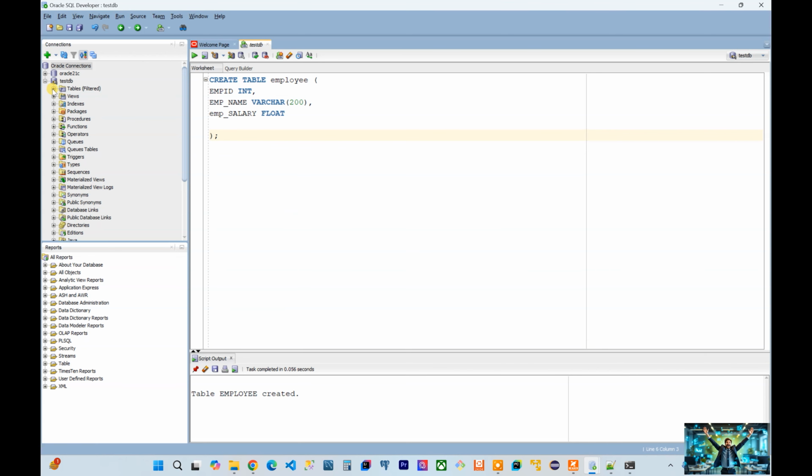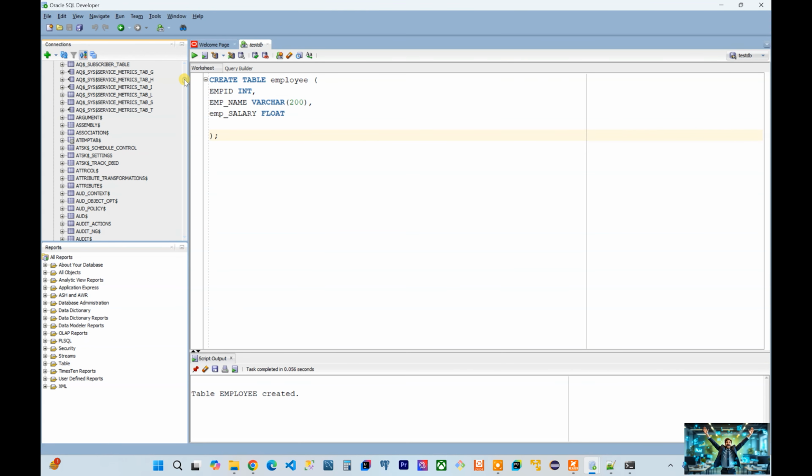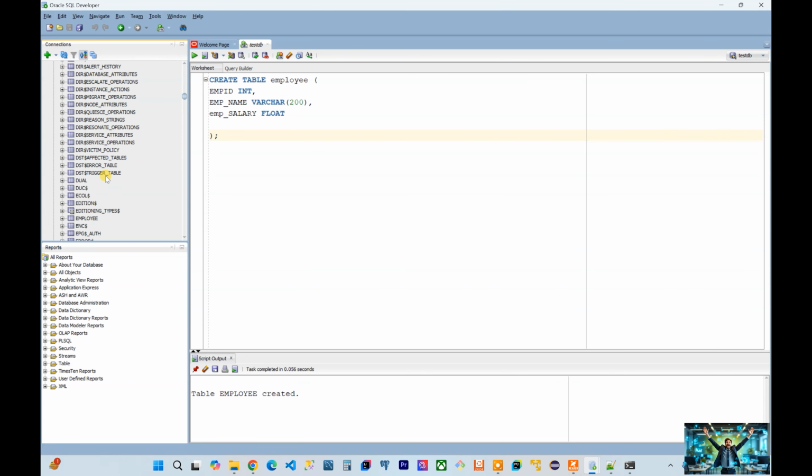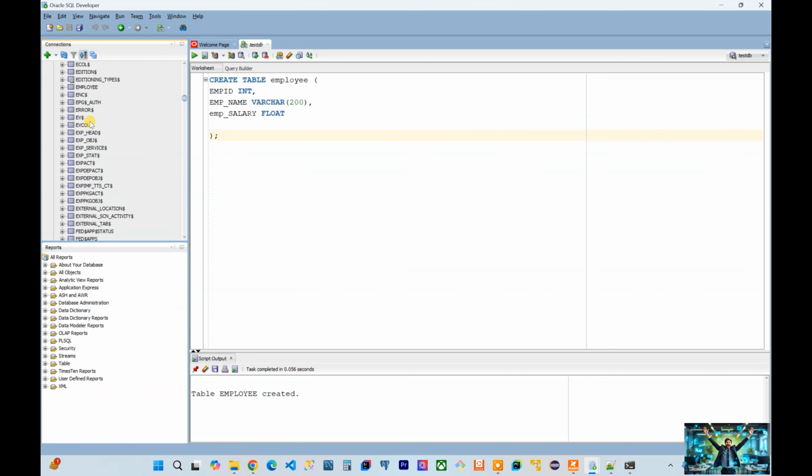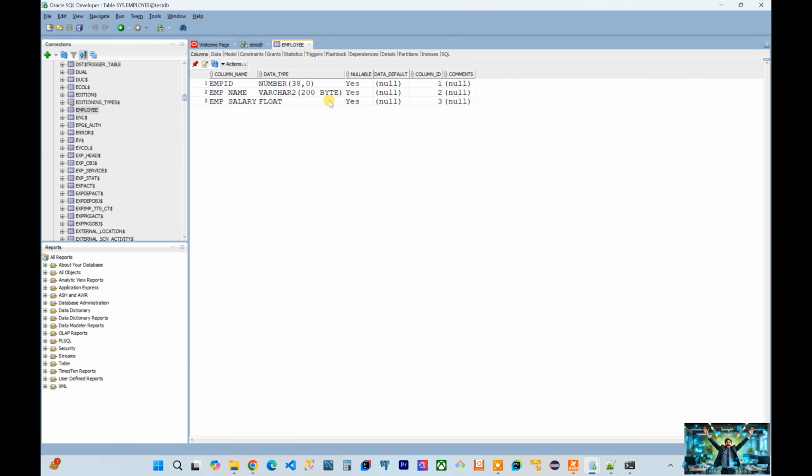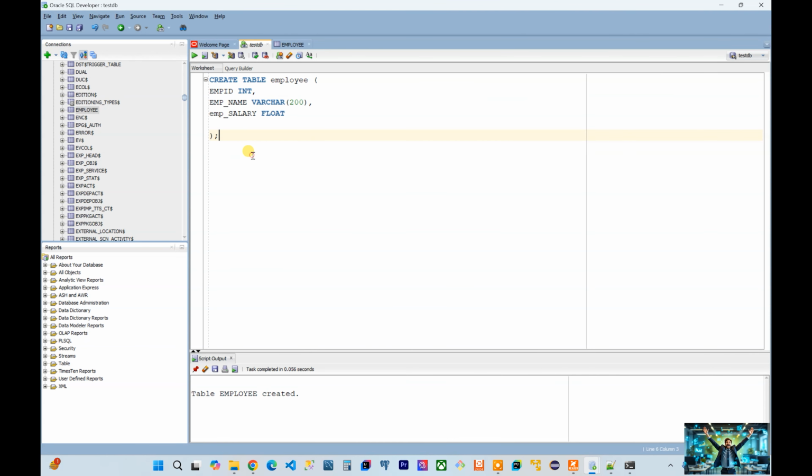Now, how can we see the table? You can click on this table and go down here to find the employee. Where is the employee? Yeah, here you can see the employee table has been created with three columns: employee ID, employee name, and employee salary. Next, let us insert some data.